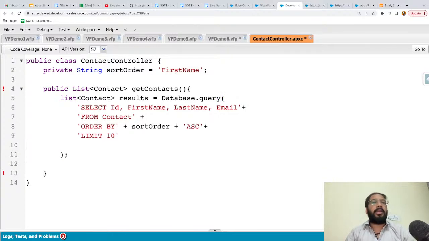Right, so what is happening here? ID, first name, last name and email will be queried from contact, and sorting will be done by this sort order variable that we created above, in ascending order, and the limit is 10. So 10 records will be queried. Okay, so this way this code is implemented here.